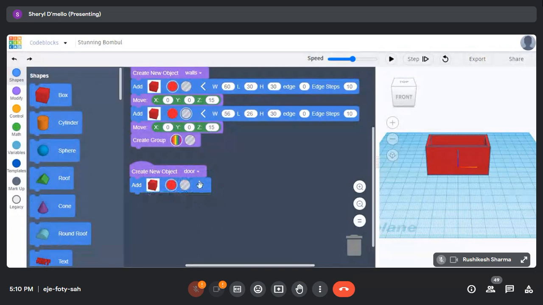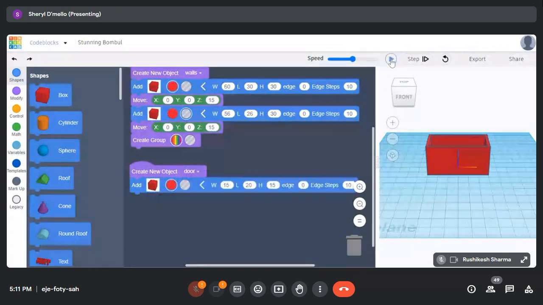Okay. So what is the value that I will want for the door? Now, based on the width, I will just decide what exactly I should do. You can say I can keep the width at 15. Height, let's keep it 15. Length 20. Let's just check what exactly is happening.